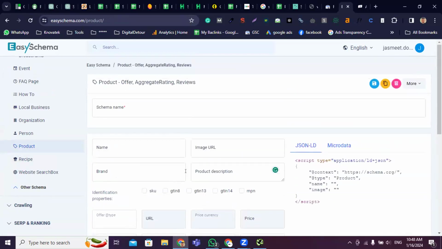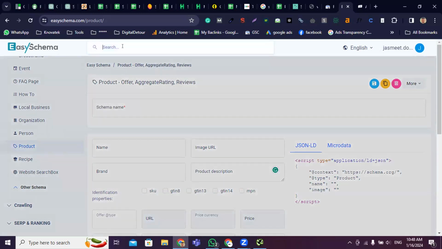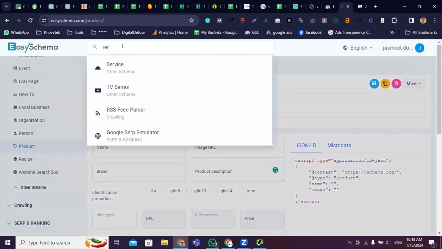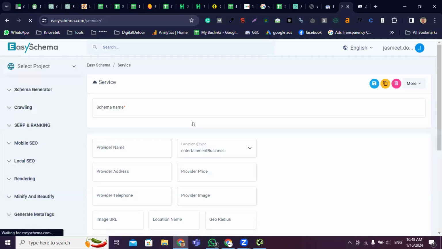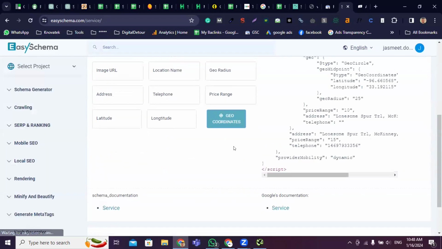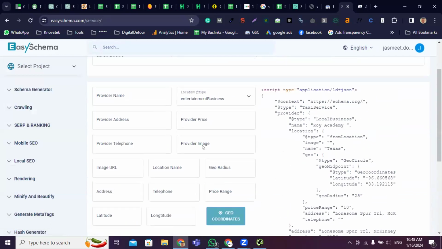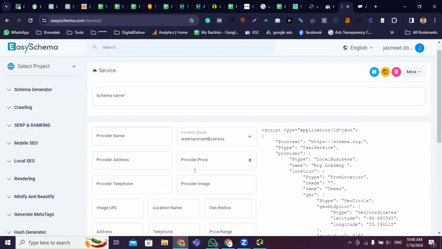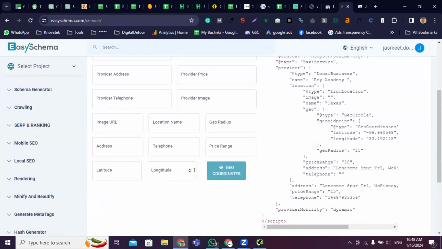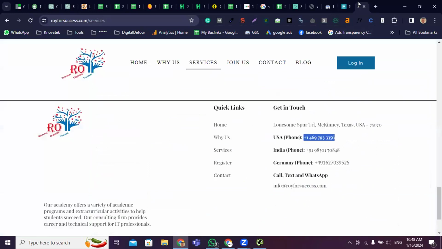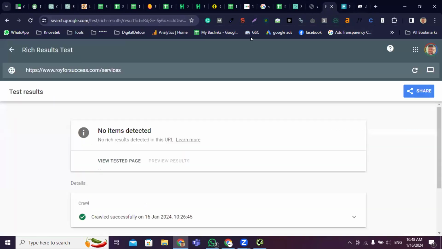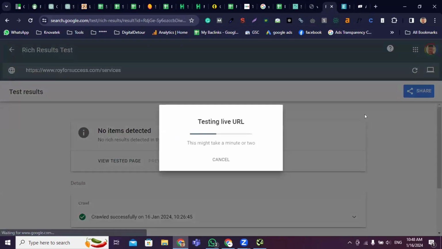Okay, so the schema name would be product. This won't go in the code. This is just for saving the data, right? So you created one for the service page. Yes, for the service page. You can use this again and include it for your other services as well. And then you will include it into the code.